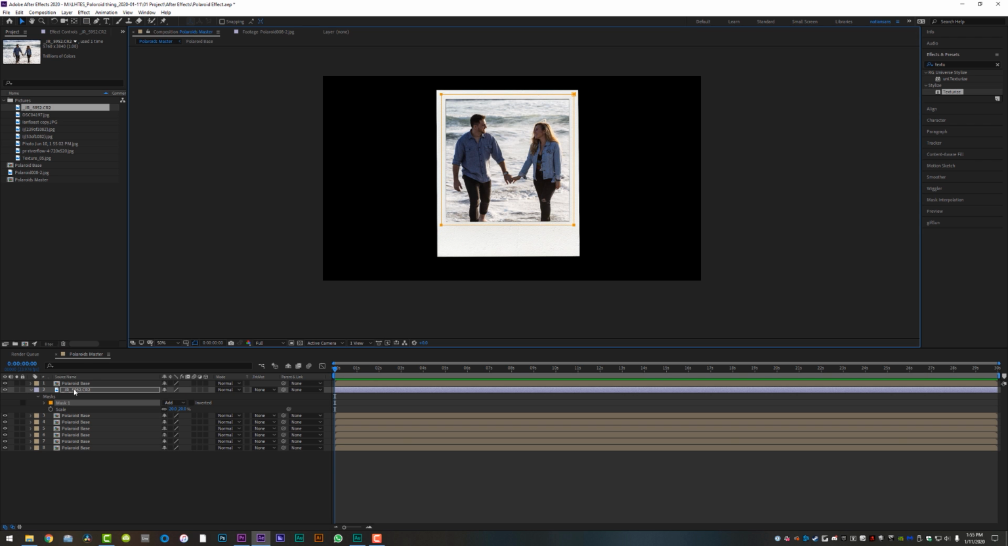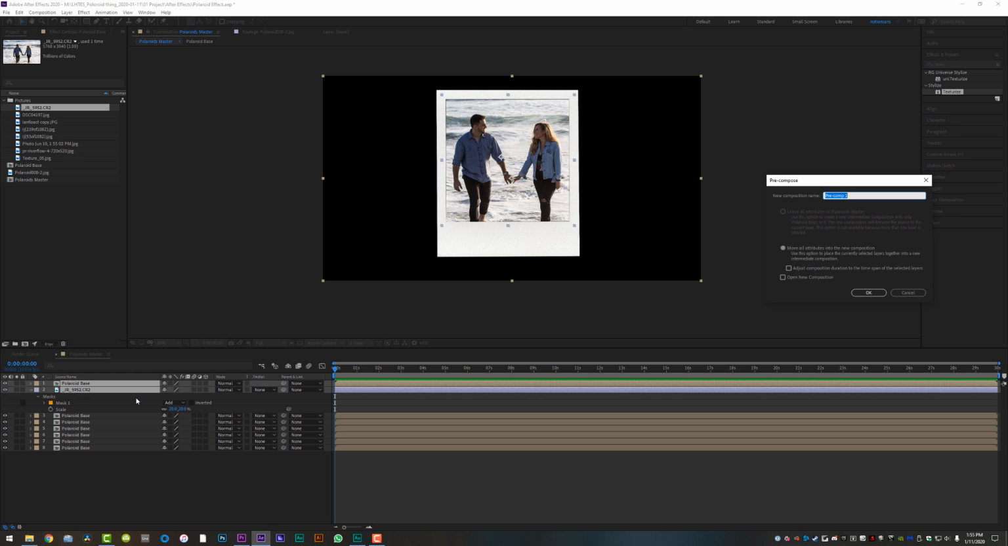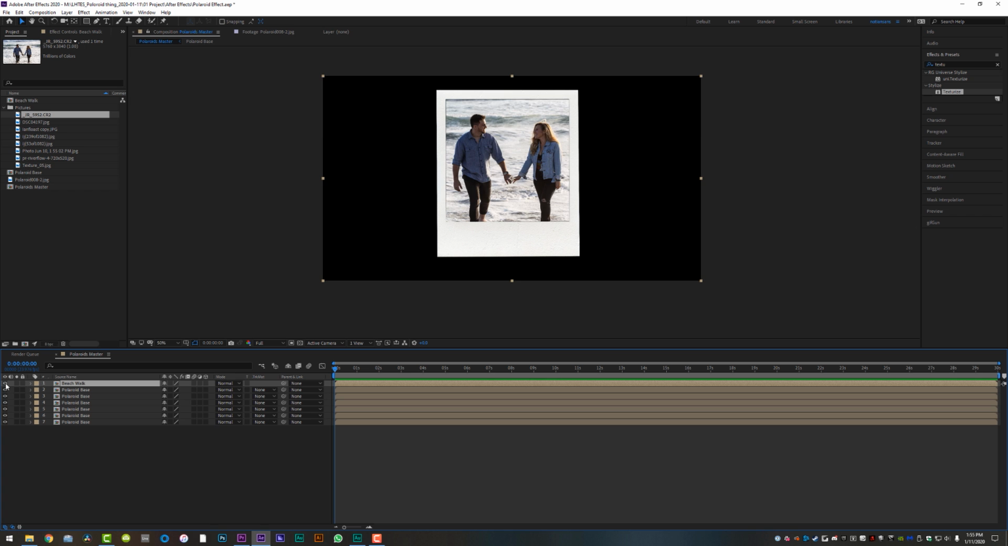And now the last thing I'm gonna do is take that Polaroid base with my image, Shift Control C to pre-compose, and name this Beach Walk, okay? Now I'm just gonna turn that off in my composition.